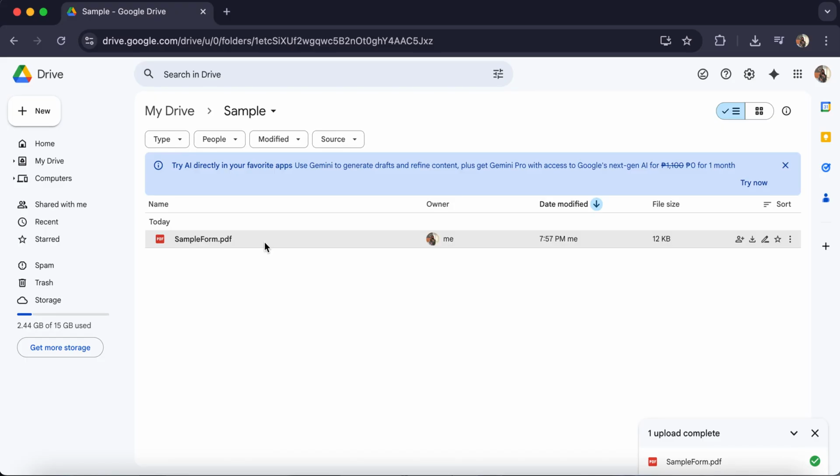Larger files or slower connections might take a bit longer. You can place the file in any Drive folder you like to keep things organized. And remember, the upload doesn't change your original PDF on your computer.